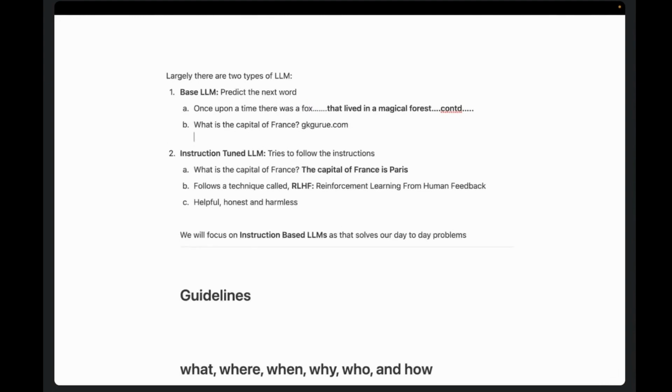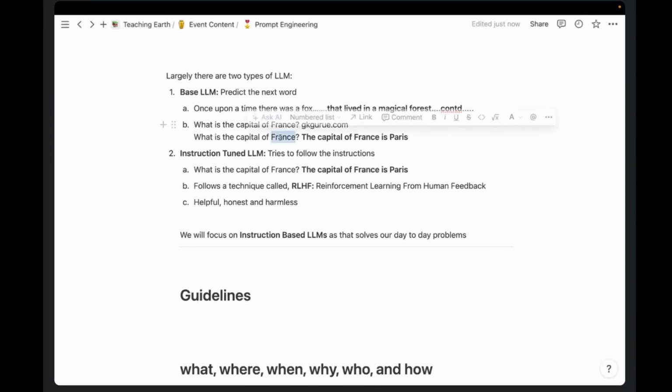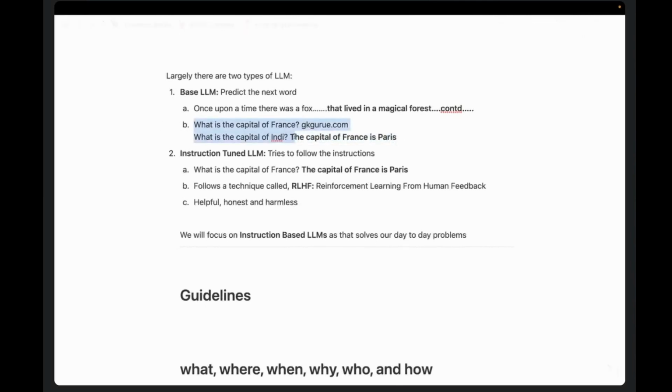So it will give me a few more questions, right? It will tell me what is the capital of India, what is the capital of Pakistan, likewise.